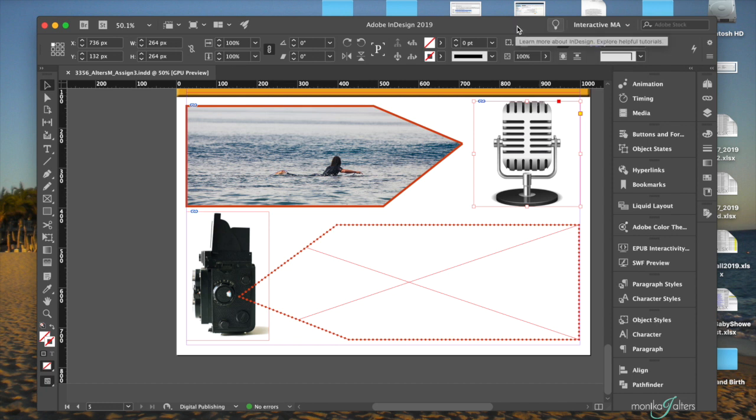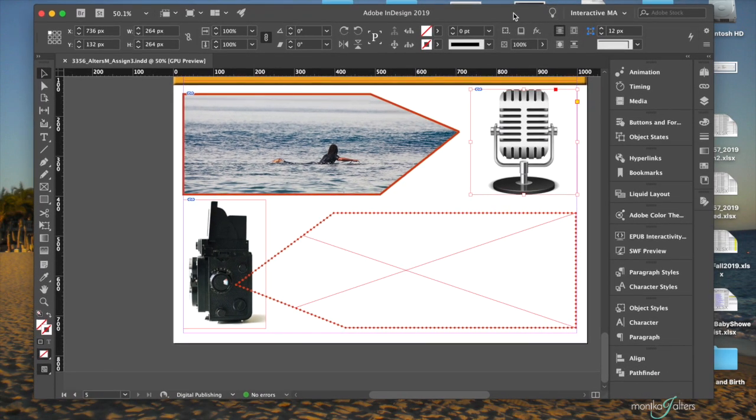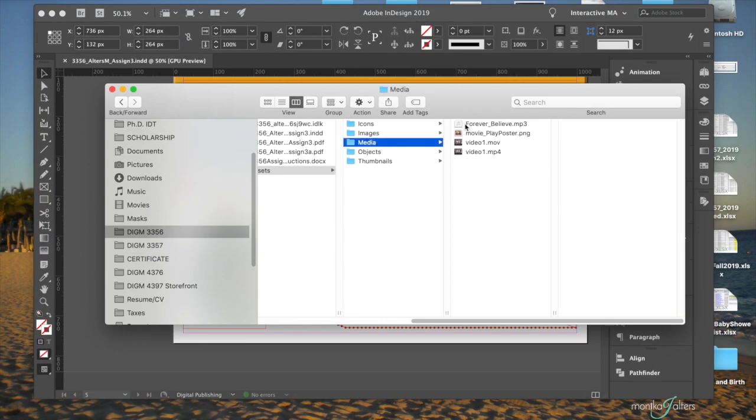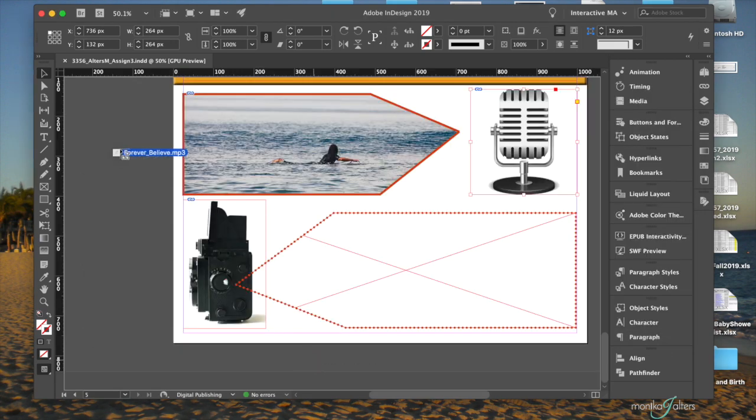But I'm going to bring my audio file in. Again, you can do Command D or File Place, or just drag it in from your folder, which I'm going to do. I'm going back into my media assets, and we have the Forever Believe MP3. And I'm just going to put it on the clipboard, like so. Okay, and now move it here, somewhere here.